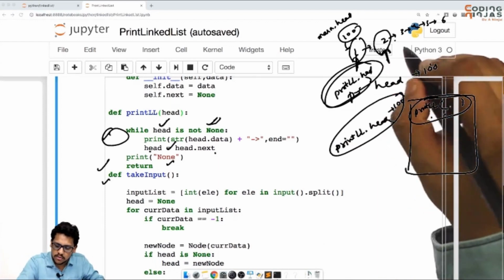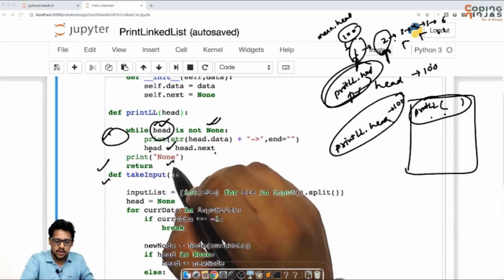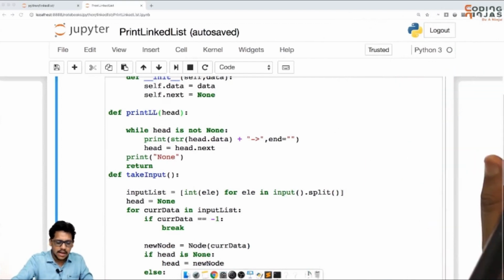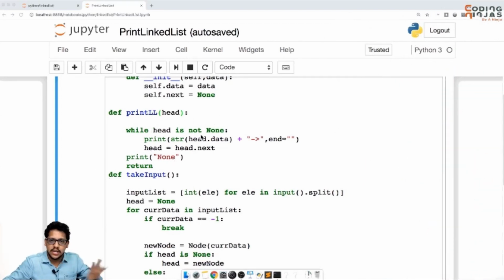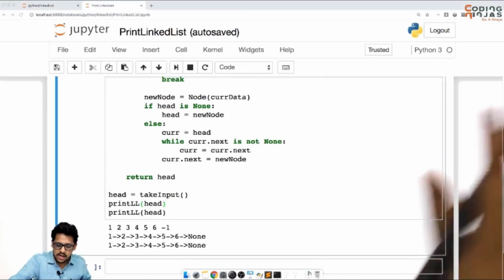Okay, so you will keep on moving, keep on moving. This print linked list dot head will become none and you will print none. So you are able to print this linked list one time. After that you come back, this print linked list dot head will be removed. You have called print linked list head again, so here the head is same.